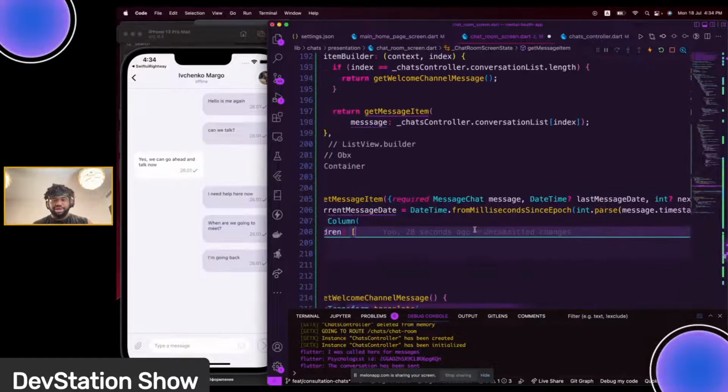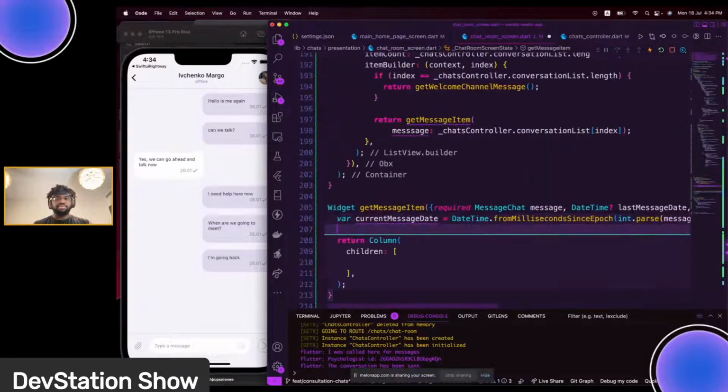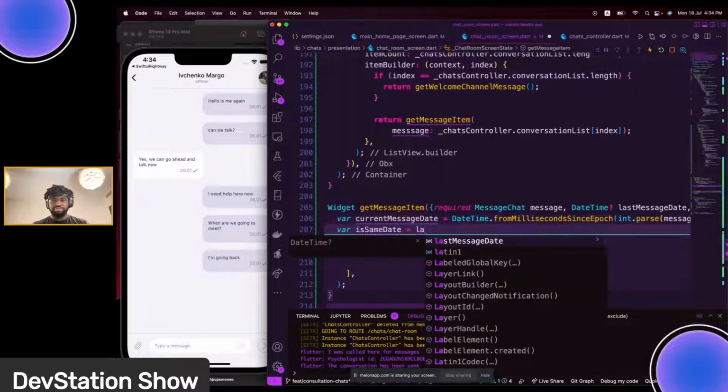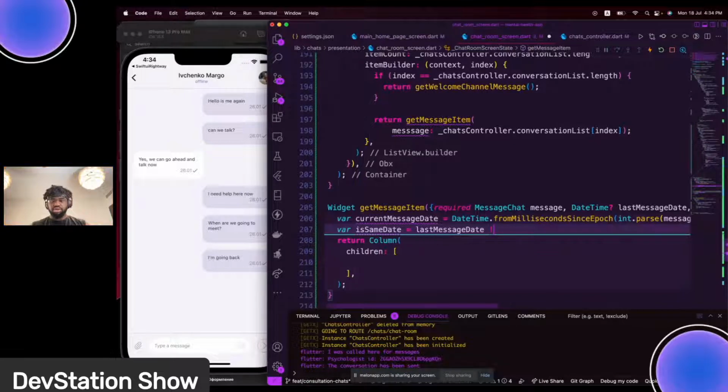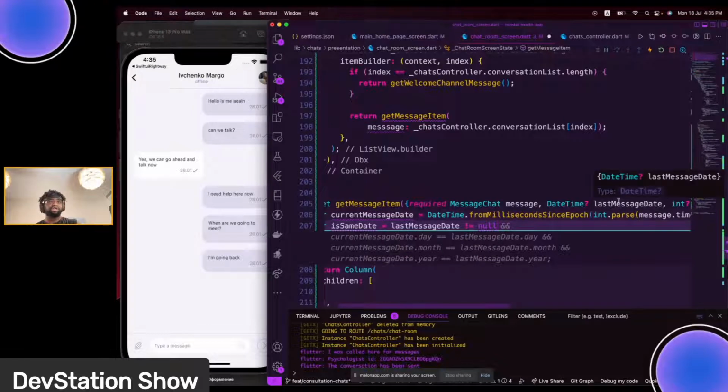So basically, let's get back here. Right now, let's do the time comparison, and we can do that by creating another variable. We'll call this sameDate. That will be equal to something like lastMessageDate not equals to null. So we're going to check that this is not null, because maybe it's optional. So this is an optional field parameter or something like that passed to our function or method.